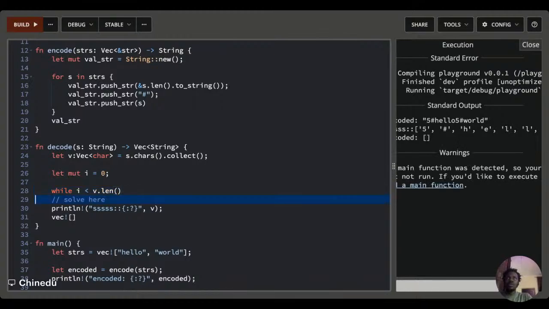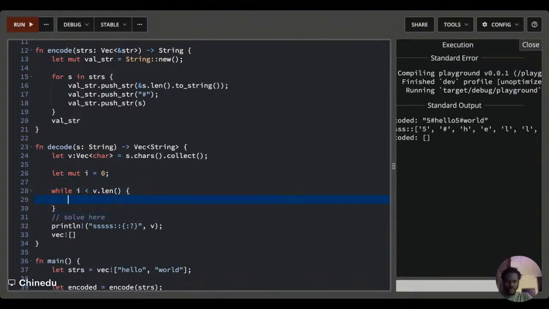Okay. So while i is less than v dot length, we want to do some interesting things in the body of our while loop, right?